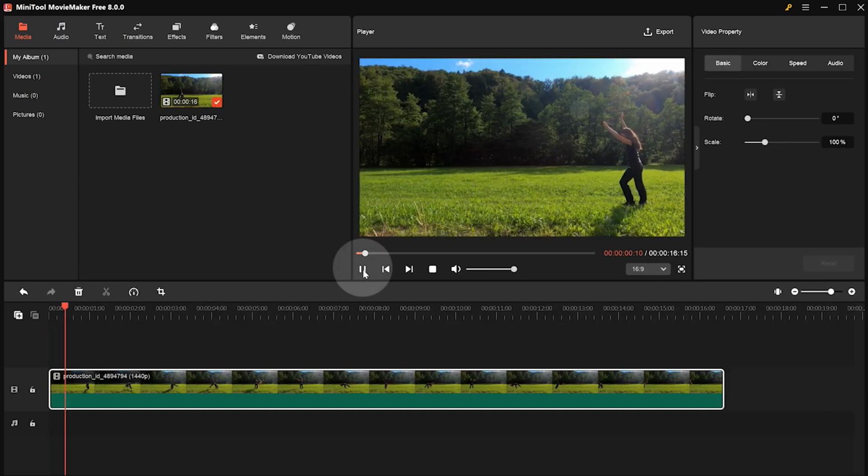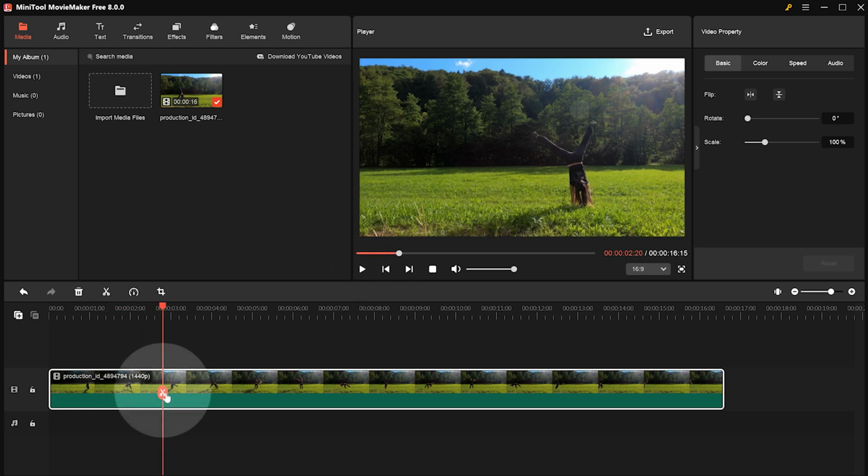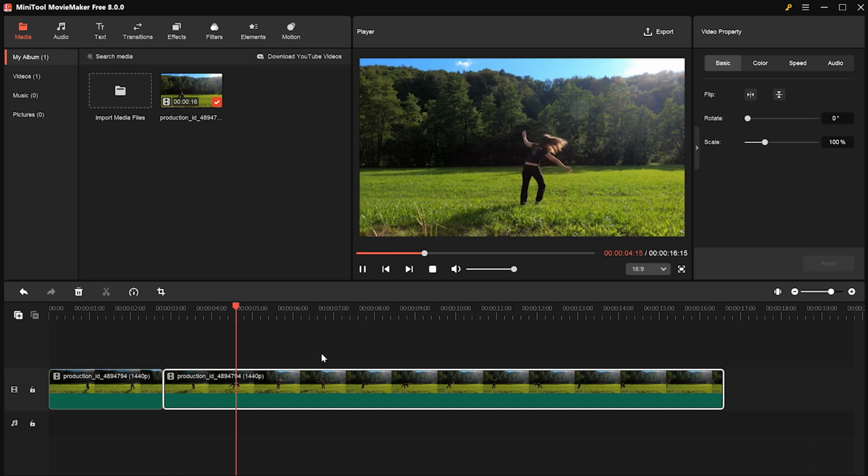Now play the video, and when you get to the part where you want to cut, pause it. Then click the small red scissors icon on the timeline. This will split the video into two parts. Hit the spacebar to continue playing the video.